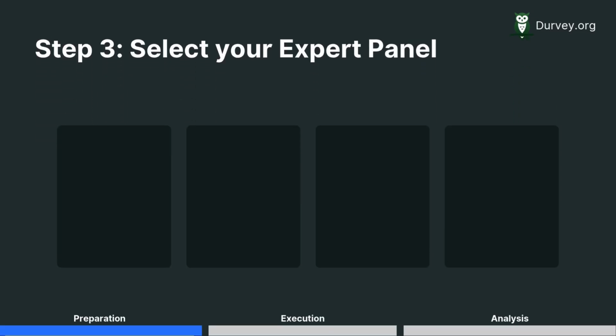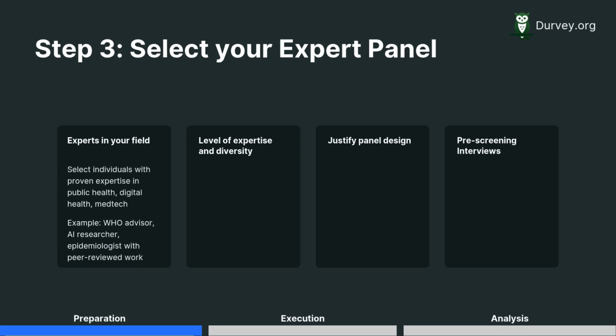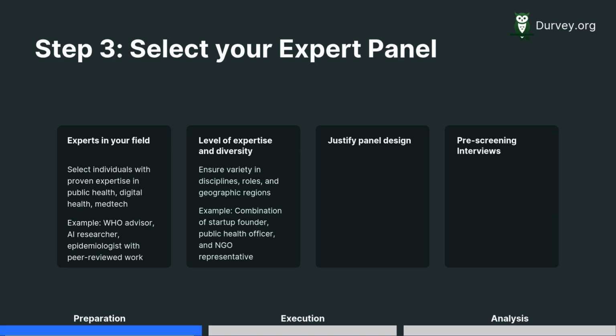Step 3, building the expert panel. The next step to your Delphi study is assembling the expert panel. This step includes: 1. Identify relevant experts. Look for individuals with proven expertise through publications, leadership roles, or field experience in public health, tech, or policy. 2. Ensure diversity. Aim for variation in terms of geography, professional background, and sector: academia, government, industry, etc.